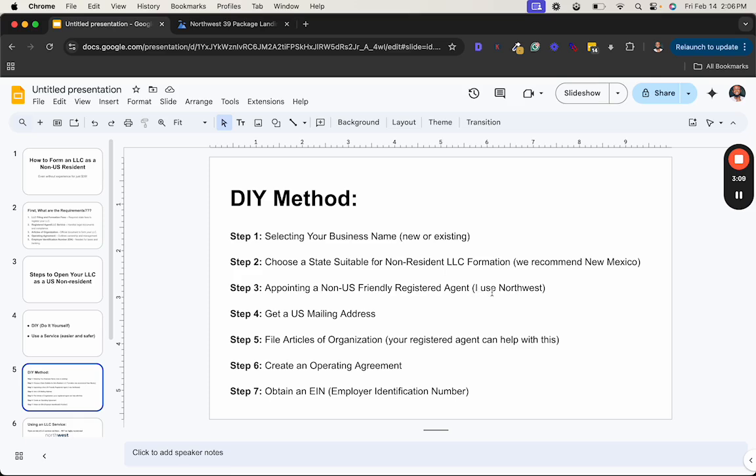There are lots of services out there, but I use Northwest. I'm going to show you in a bit how to use Northwest to form your LLC. Step four is to get a US mailing address. This is like your business address in the US. Then the fifth step is your articles of organization.